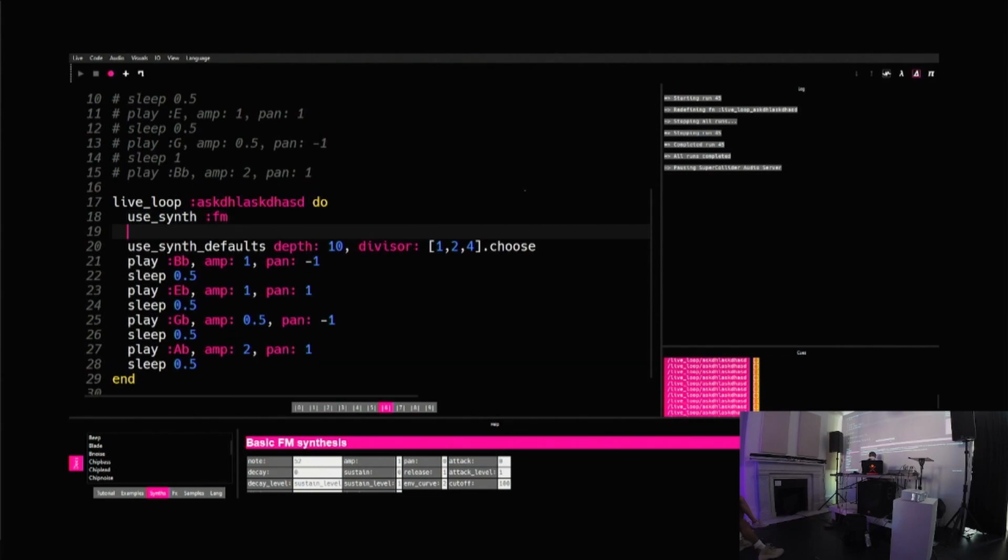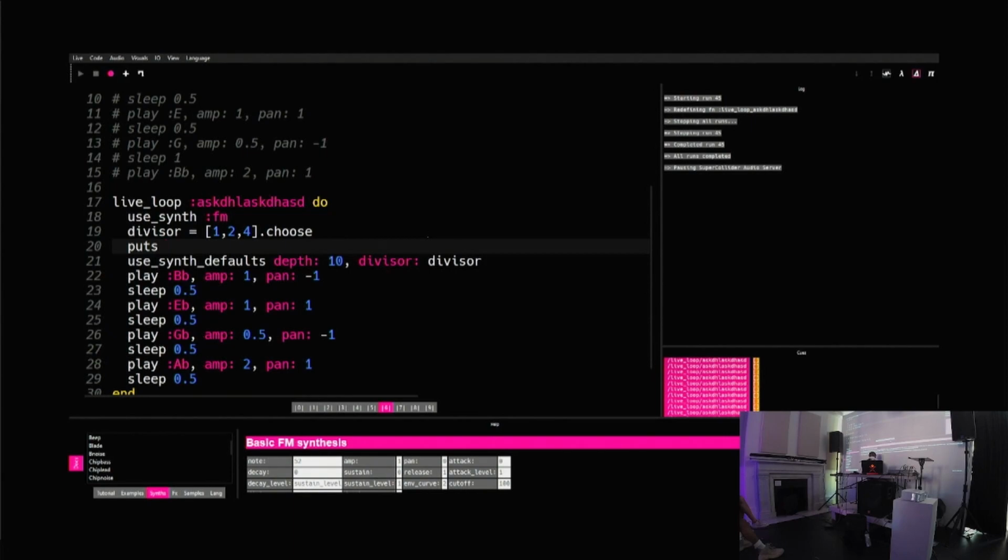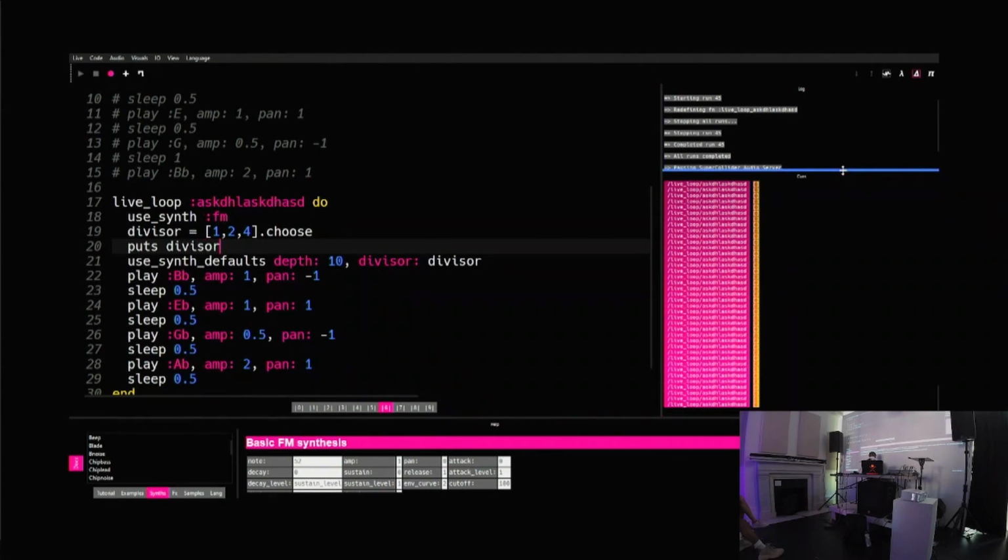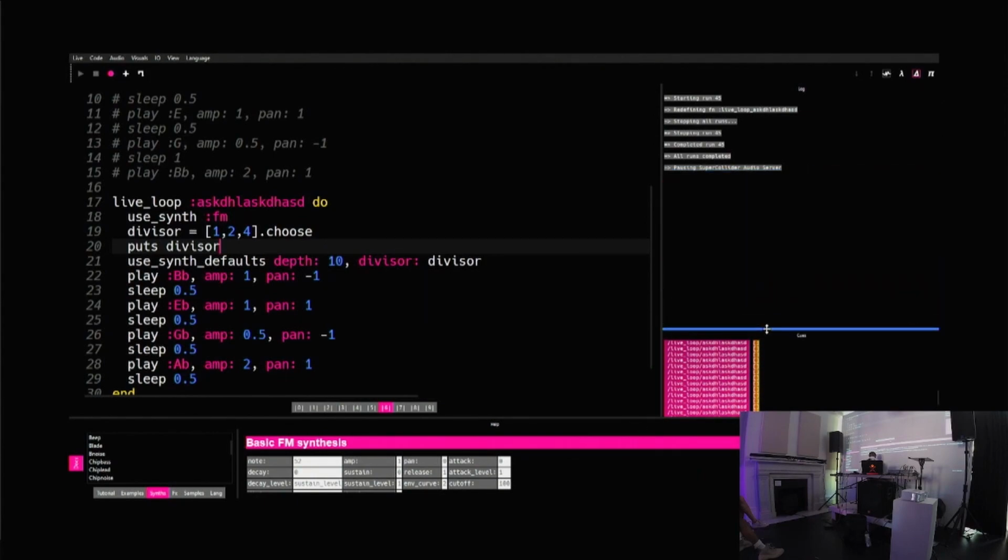So something I often do is extrapolate these things out into a variable. I would say maybe divisor equals, copy this over here, that list that I just did. Then you could say puts, which is just a print statement in Ruby, puts divisor. I talked about the Q log before. You can see the current running processes over here. There's also this log over here, and that's where your print statements will appear.